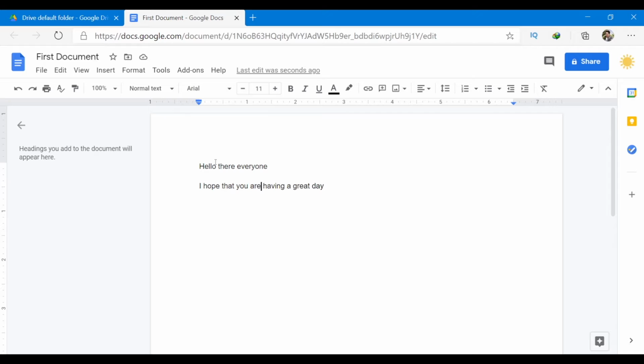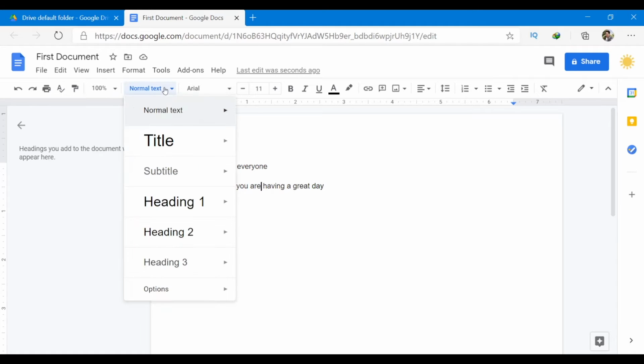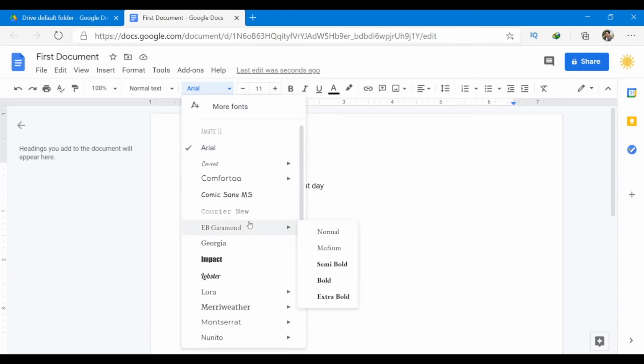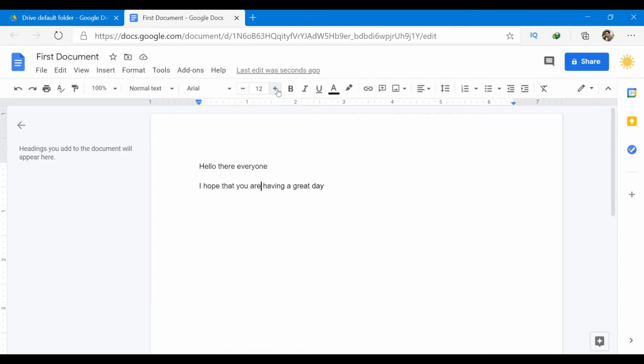You have all sorts of features here: spelling and grammar check, paint format. You can change the style of the font. You can change the font itself, bigger or lower. So let's try that. Pretty straightforward. You have everything else.